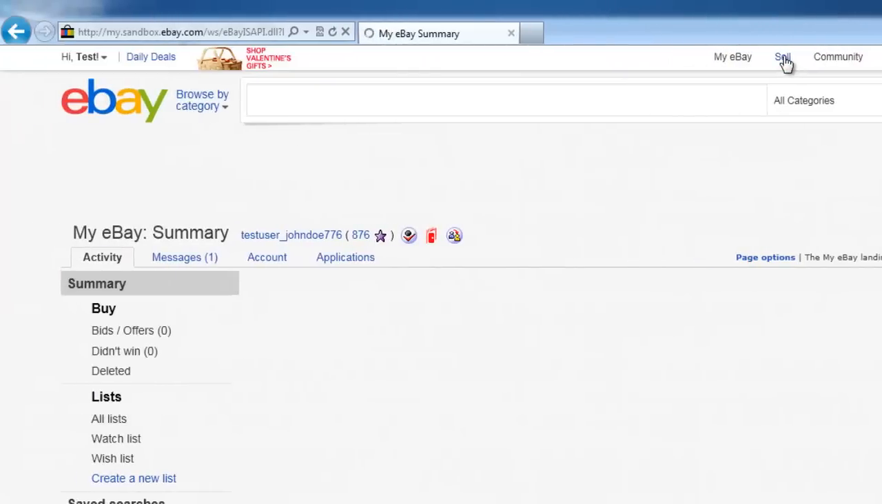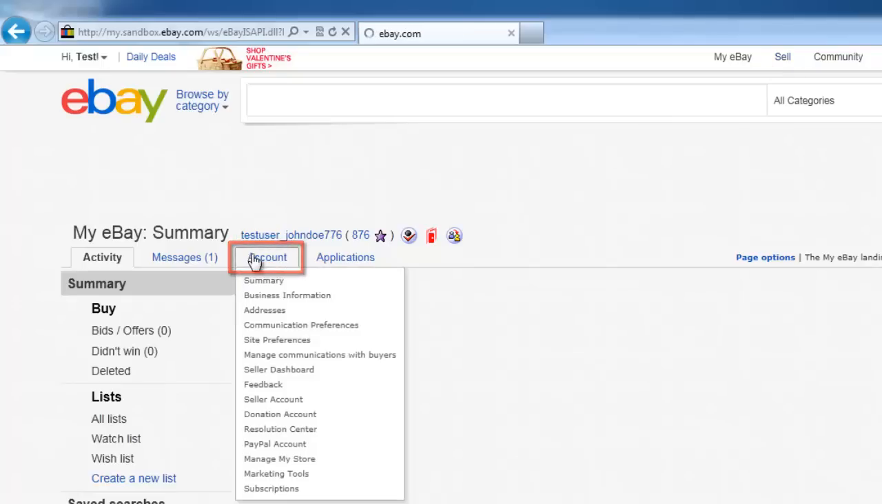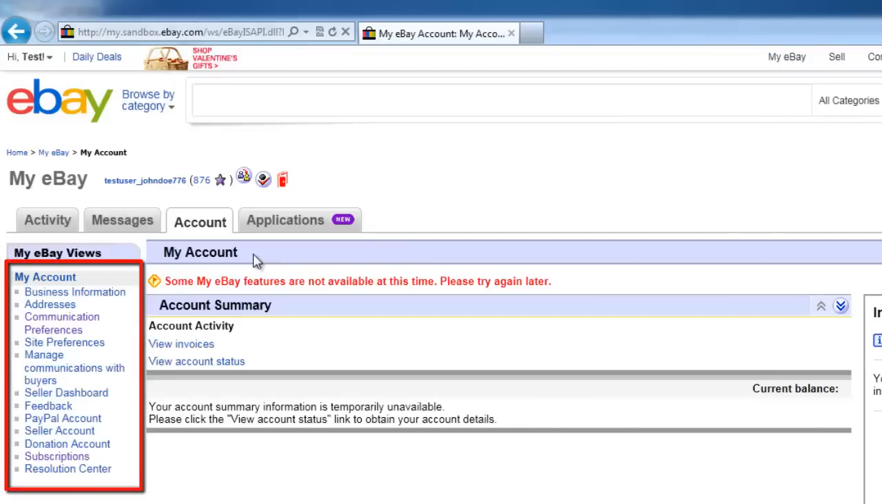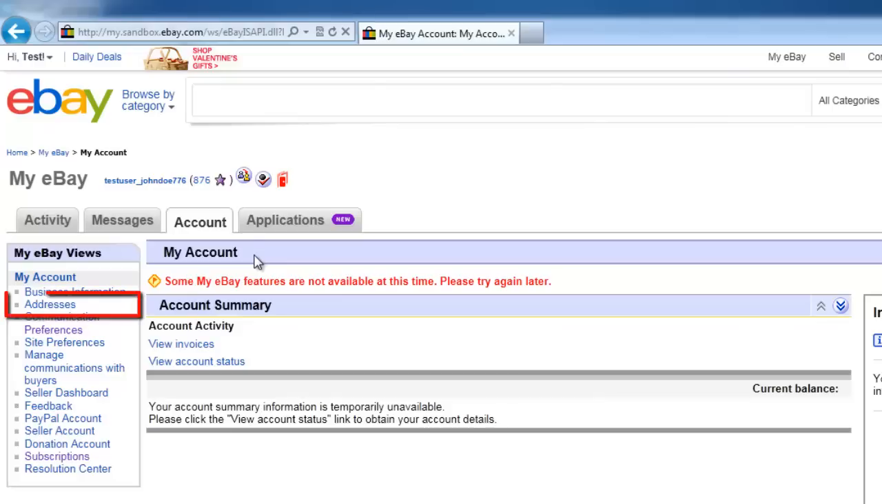In the new page, click on the Account tab, and on the left, a menu will appear with various bits of information about your account, such as personal information, addresses, and communication preferences. Let's have a look at editing our addresses.